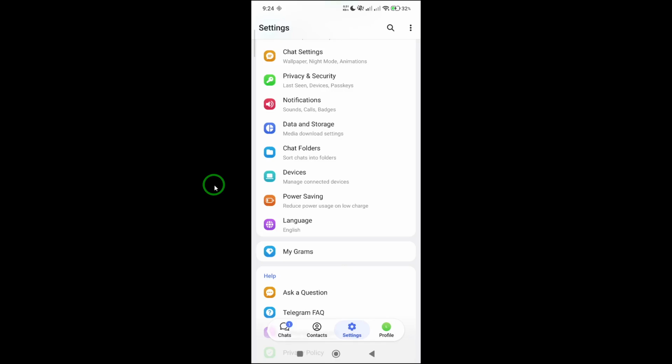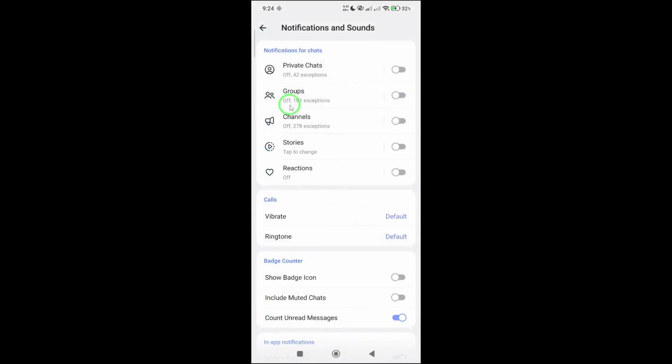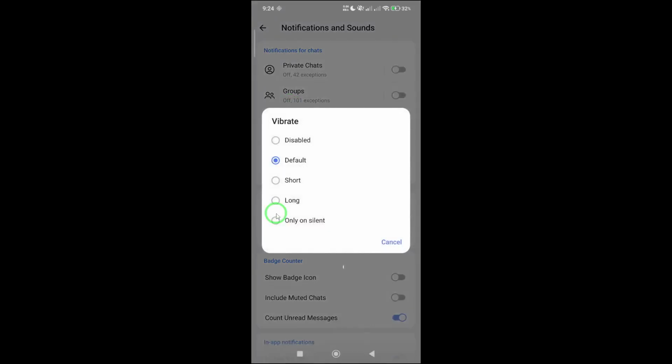Next, tap on Notifications and Sounds. This section controls everything related to alerts, messages, and calls. Now, scroll down a bit until you see the Calls section. Under this, find and tap on Vibrate. This is the option that lets you control how your phone vibrates when you receive a Telegram call.